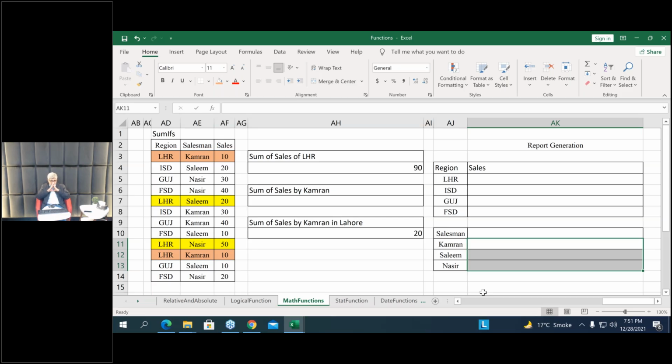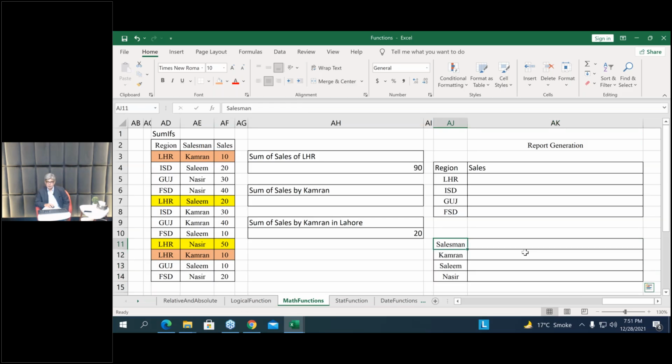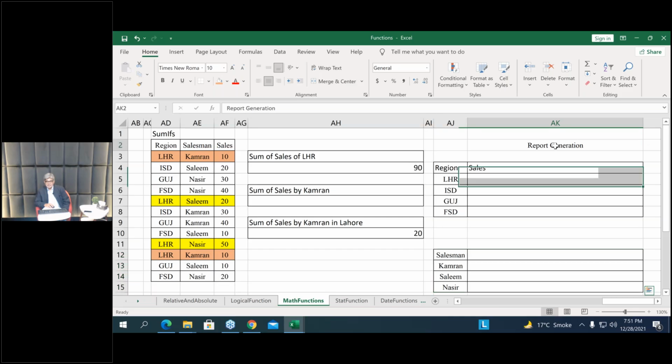There are a lot of people who are done with the task. Okay, good, very good. So let's move forward and let me tweak this. Let me tweak this and delete this one, or rather move it a bit down. Okay. So now the report generation.